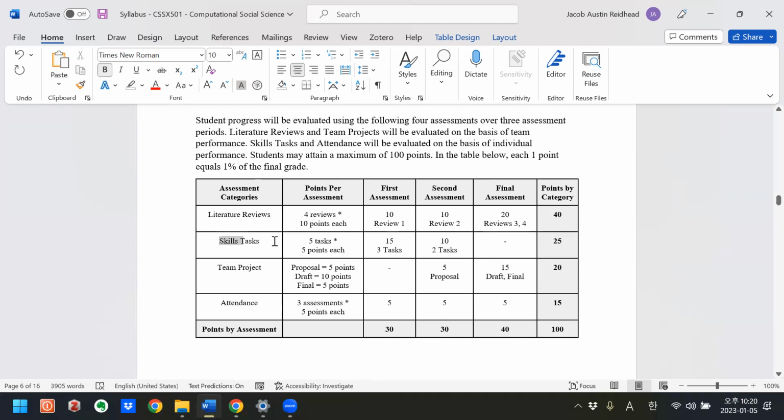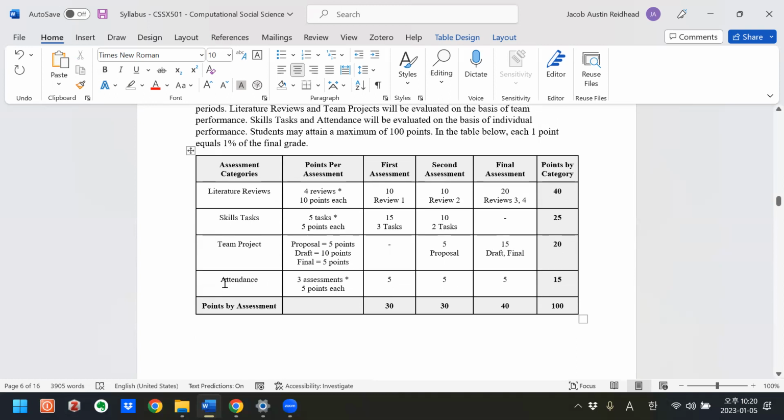So you can see here the skills tasks are going to be front-loaded. You'll do these toward the beginning of the semester, and then after you finish the skills tasks and you have some experience coding these, then you'll do the team project, which is going to apply this coding knowledge that you now have to a project, which you'll do at the end of the semester, the second half of the semester. Lastly, we have 3 assessment periods.